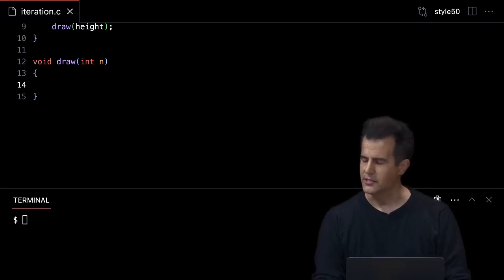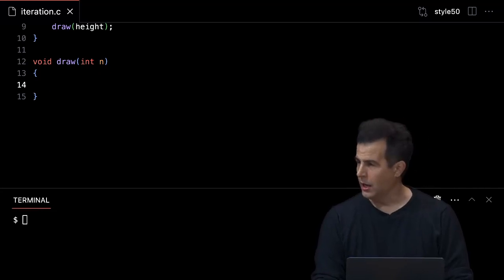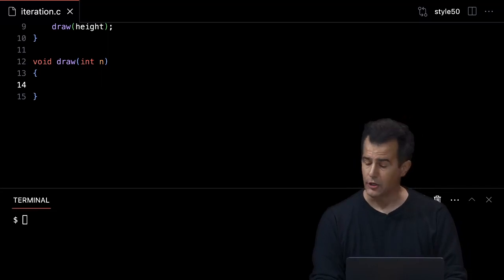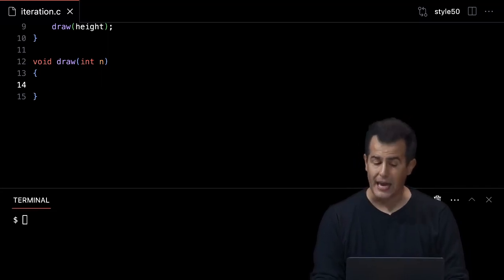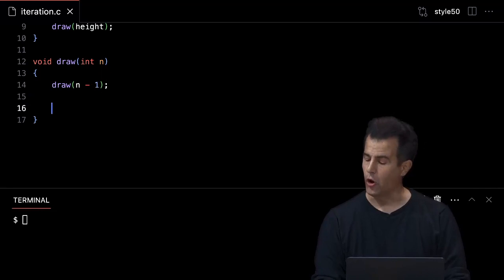And I'm instead going to do this. What is a pyramid of height 4? I said it's a pyramid of height 3 plus one more row. So let's take that literally. If a pyramid of height n needs to be drawn, let's first draw a pyramid of n minus 1. And then how do I go about drawing one more row?